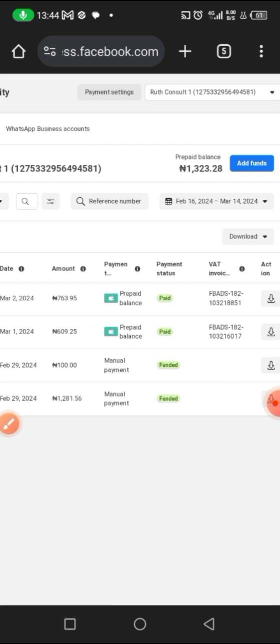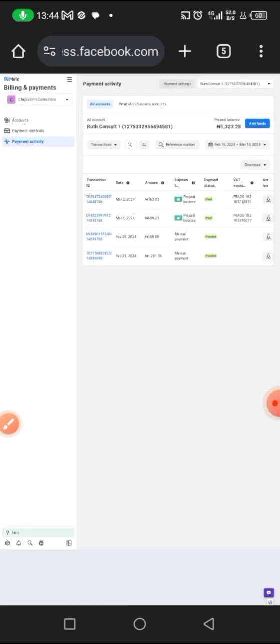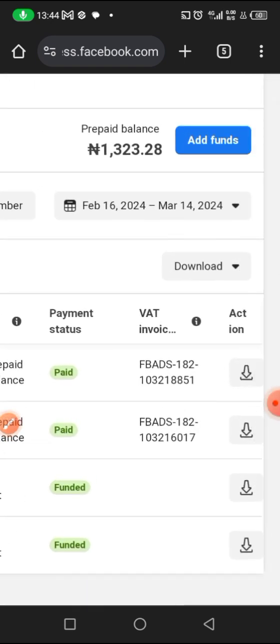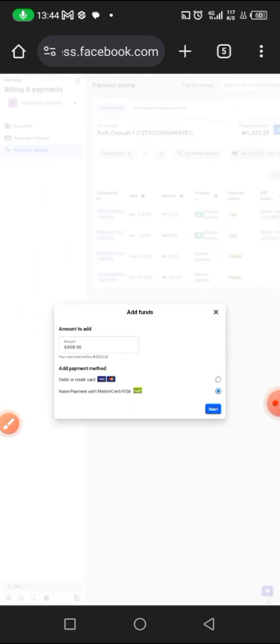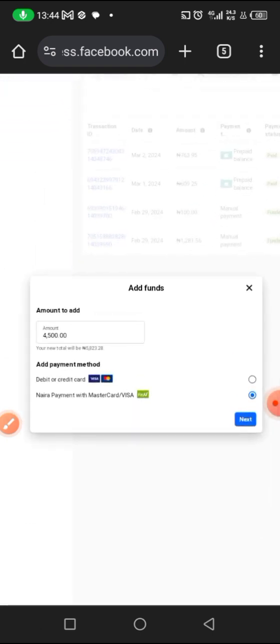All right, so this is my ad account payments, and as you can see, I have funds here. I have 1,323 naira here, so I don't need to fund. Okay, but let's say you want to fund, you see this blue button that has add funds on top of it. Click on it. Once you click on it, you add the amount that you want to fund. You can choose to use PayU to fund it, and you can choose to use your debit or credit card to fund the account.